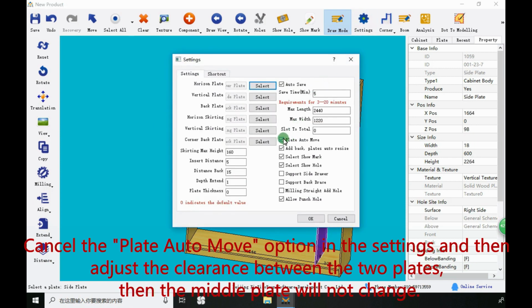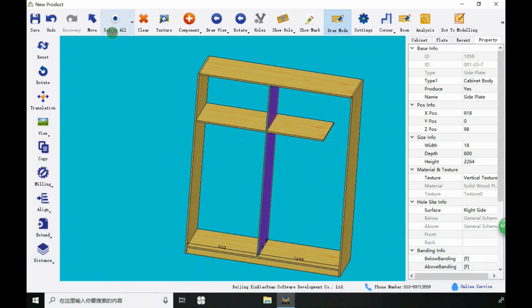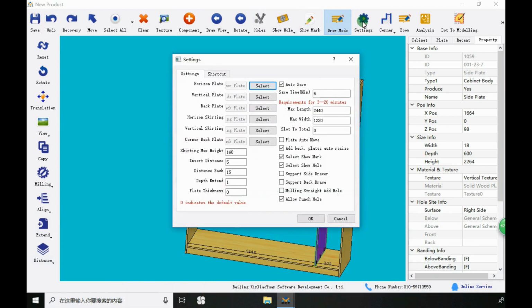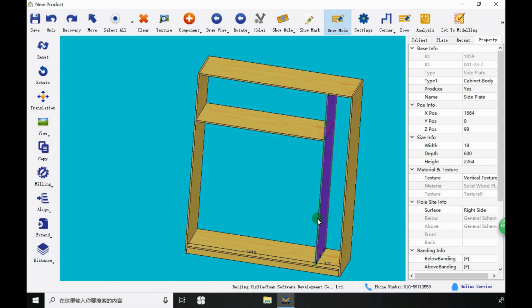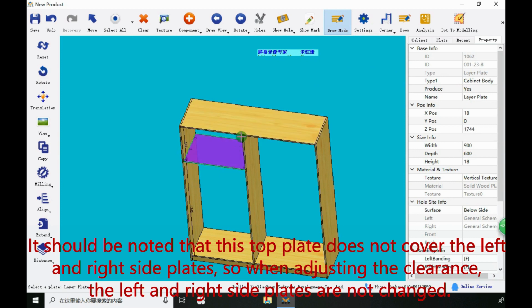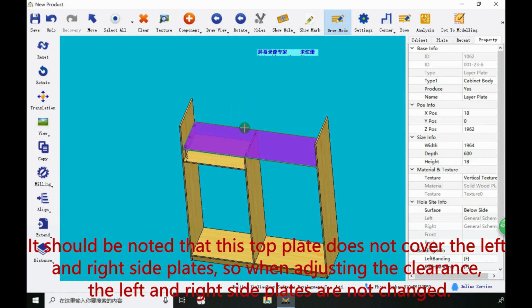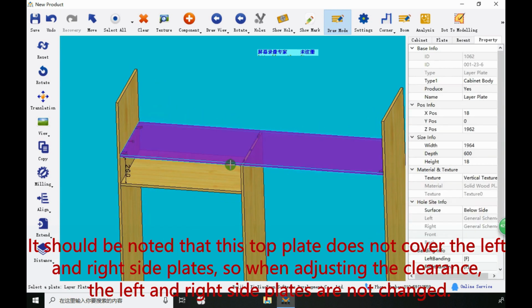Cancel the Plate Auto Move option in the settings and then adjust the clearance between the two plates, then the middle plate will not change. It should be noted that this top plate does not cover the left and right side plates, so when adjusting the clearance, the left and right side plates are not changed.